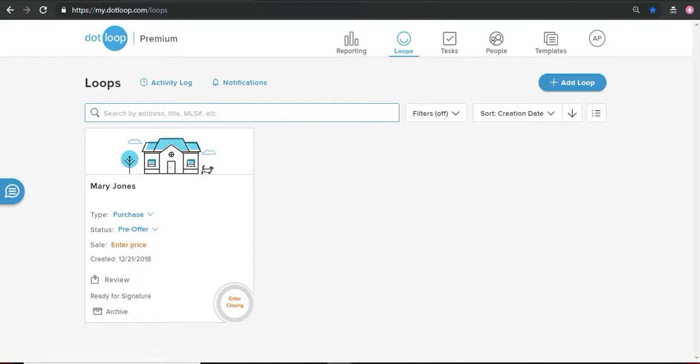We are not using it as transaction management software because we have paperless pipeline. Therefore, we're only using it for the digital signature portion. Many of the things that you'll see in DotLoop you can ignore. Okay, many of their tasks and various things like that are not as relevant to what we're doing. But this is a big tab for you, the Loops tab, and the other big tab is the Templates tab.